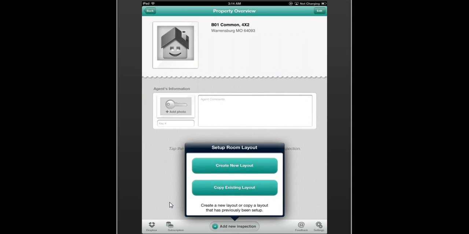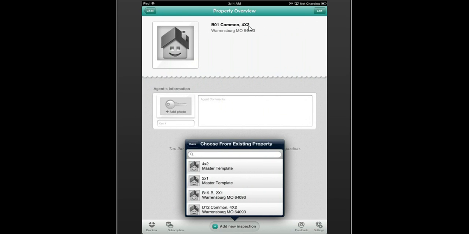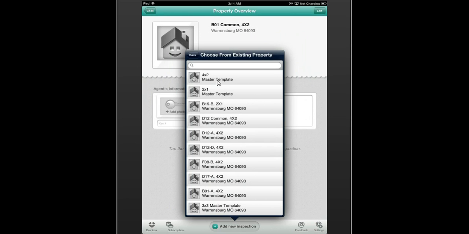It's going to prompt you to either create a new layout or copy an existing one. By this portion, you should have already set up your master templates. So we want to copy an existing template, and you're going to notice up here at the top, B1 is a 4x2. So I'm going to copy a 4x2 master template, which is the portion I was telling you was going to save time instead of copying existing and setting it up that way.